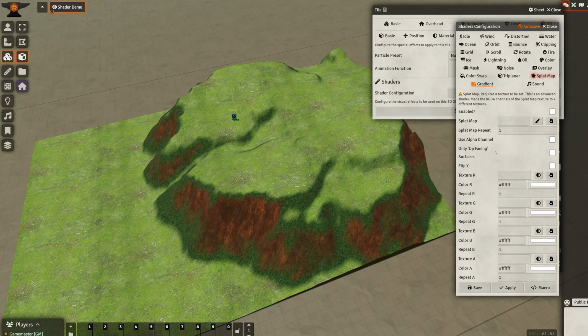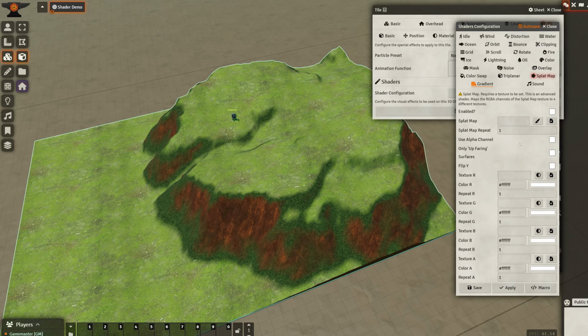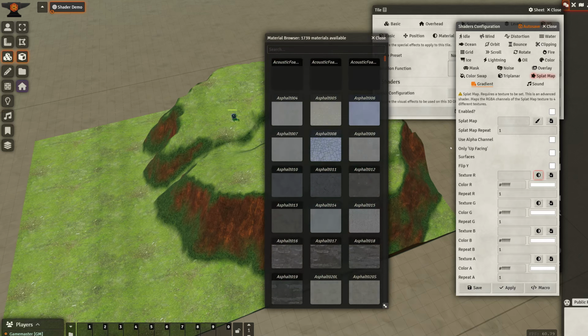I'm not going to go super in depth into this because it's basically the same as the mask shader. If you haven't seen the mask shader, go back and check that one out. I'm not going to re-explain the whole thing because it's basically the same thing. It's a mask that's being applied onto paint textures.